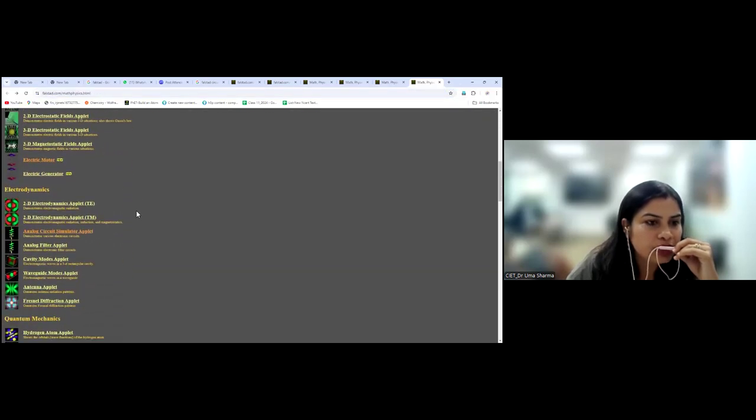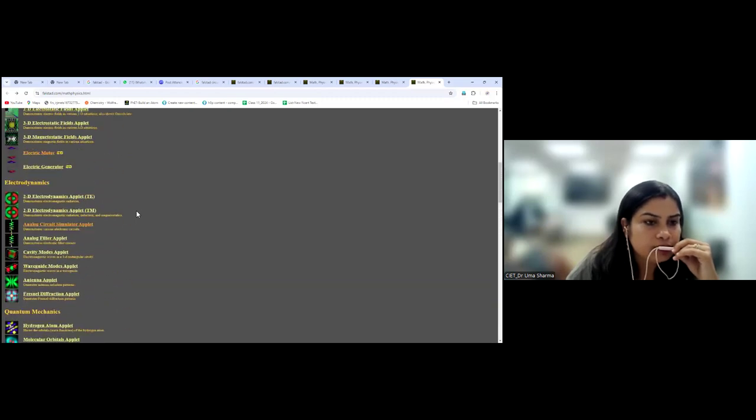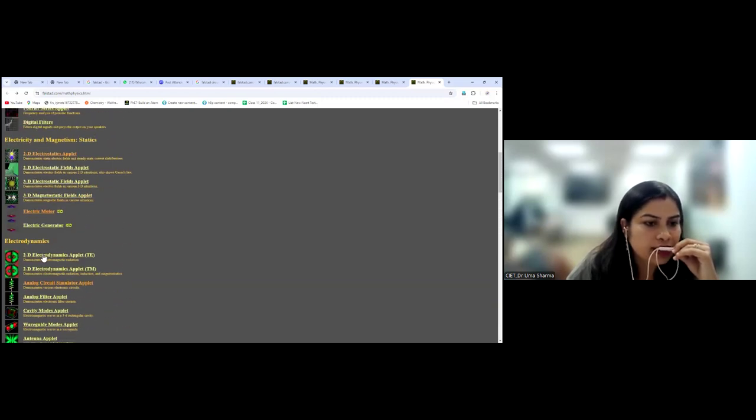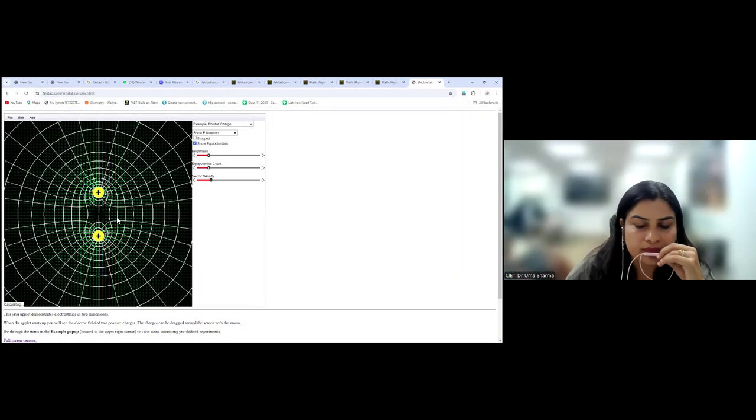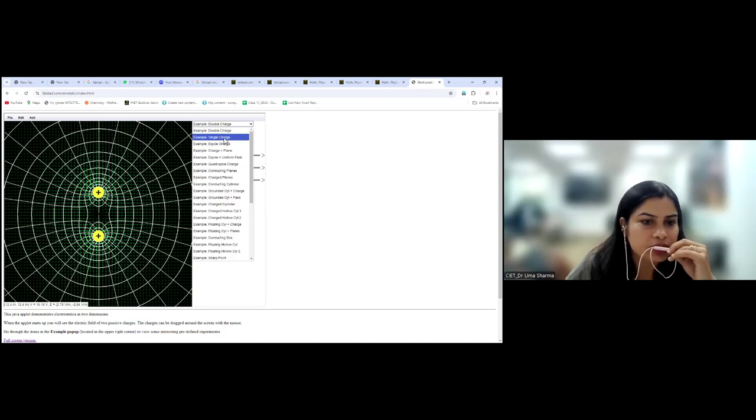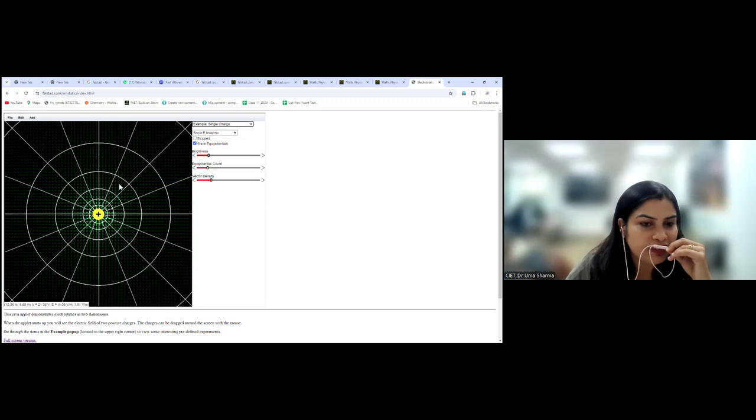I'm just showing you this one part, the electrostatic one. This is electrodynamics. I'm just showing you 2D electrostatics, this one. Now, this is an example of a double charge. I am showing you, suppose, a single charge. Let's just see the single charge. What is the behavior of a single charge? A simple positive charge is there. This is the electrostatic potential over there, and the electric field is there.